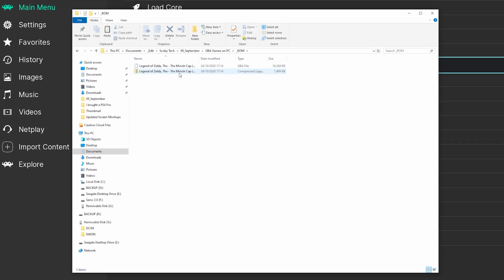Now, I currently have my games right here in two different formats. One is a .zip file, and the second is a .gba file. Thankfully, in Retroarch, we can actually play games directly from a .zip or from a .gba file. So for me, I actually like to keep my games in .gba files, so I will always extract them from a .zip.